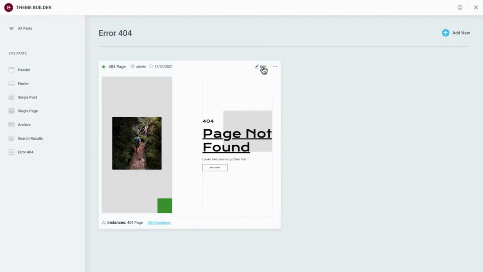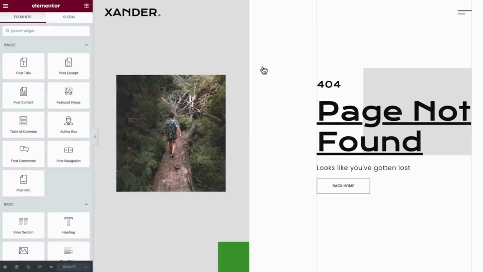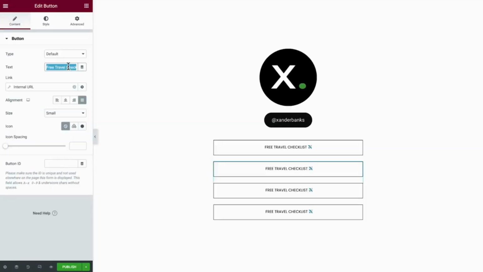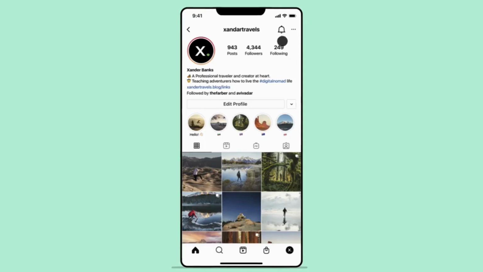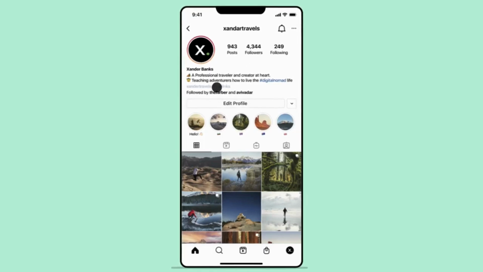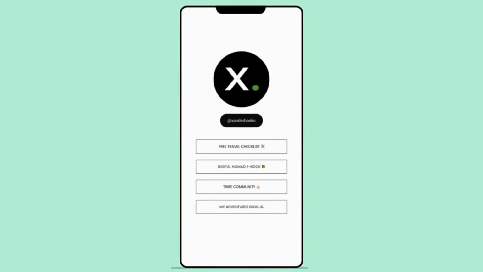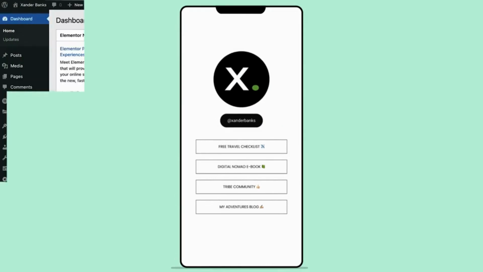In the previous lesson, we learned how to edit and enable a 404 page. And in this lesson, we'll create a special landing page to showcase the most important links on our site. Also known commonly as the link in bio page, this page's link can be used on social media profiles where you may be limited to one link, such as on Instagram.